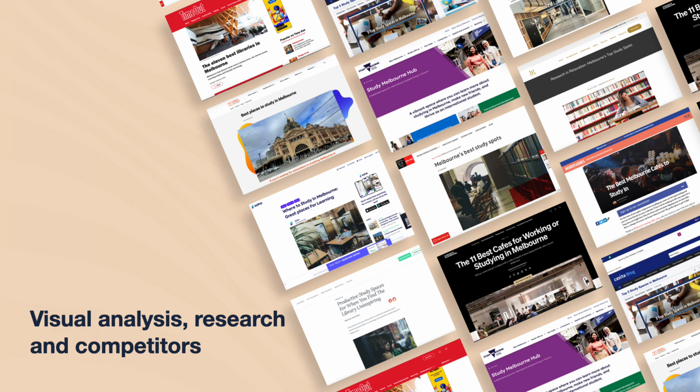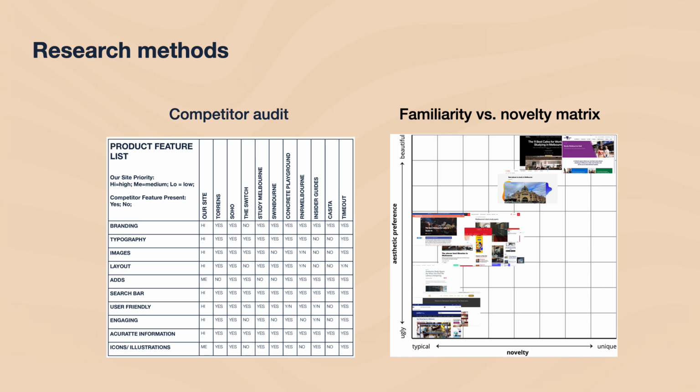Now I will move on to the visual analysis and research of my competitors. My competitors range between universities, government, and independent sites. Let me introduce you to the research methods I used.